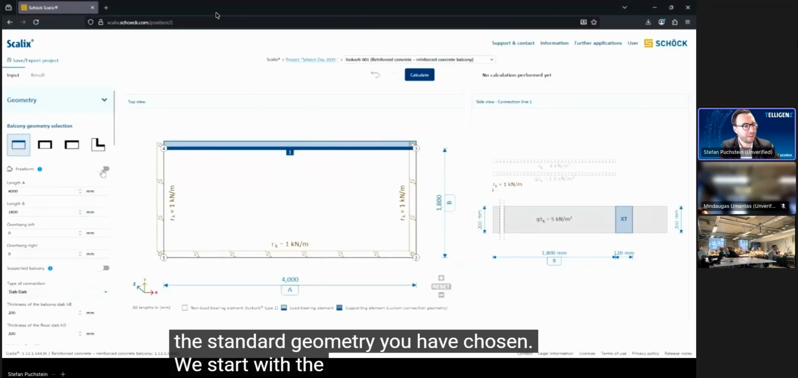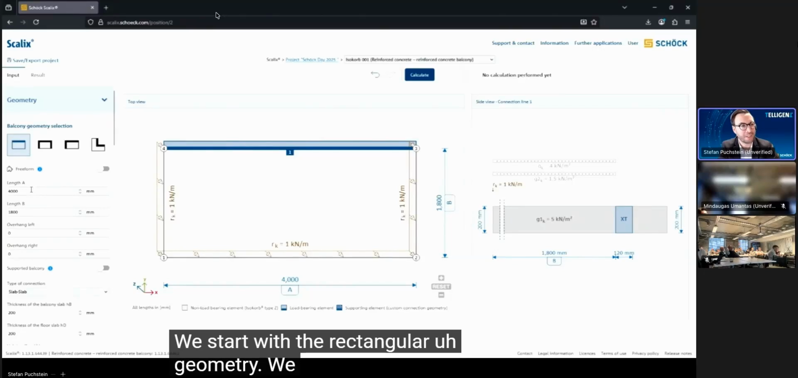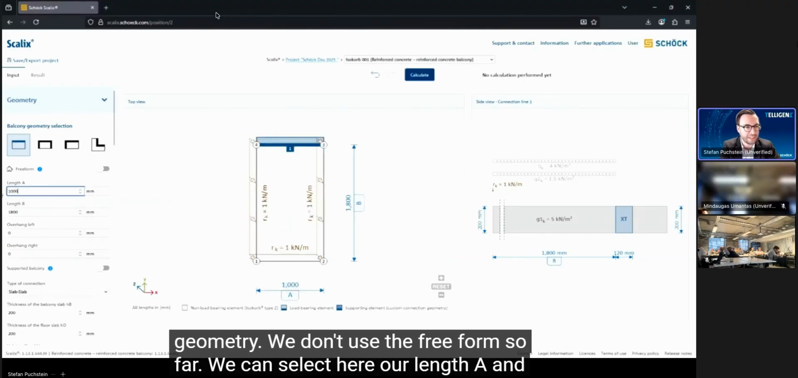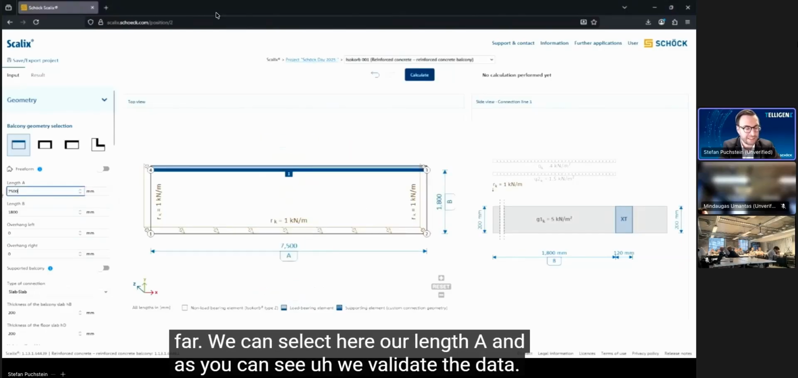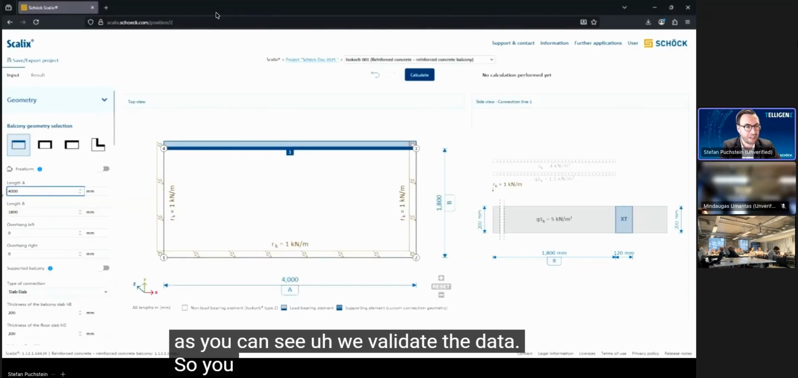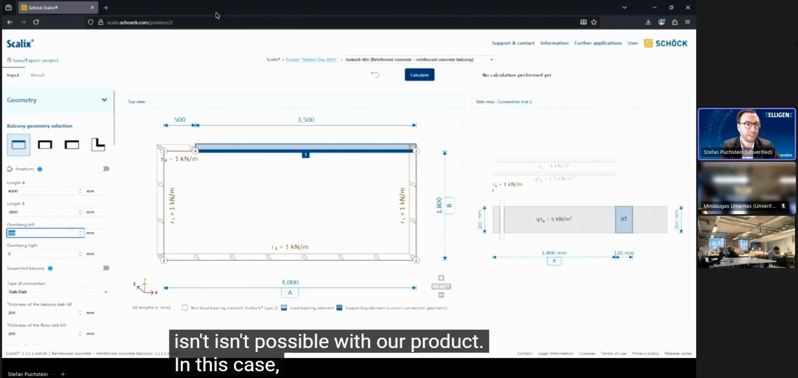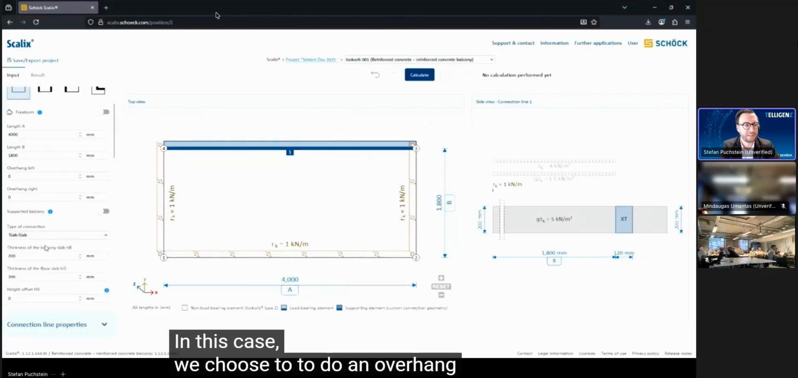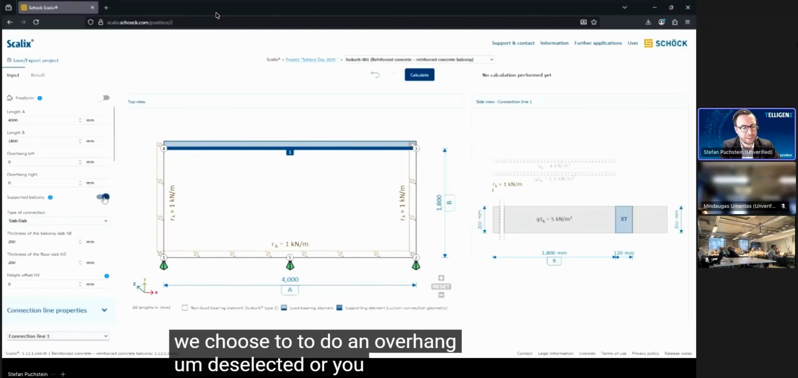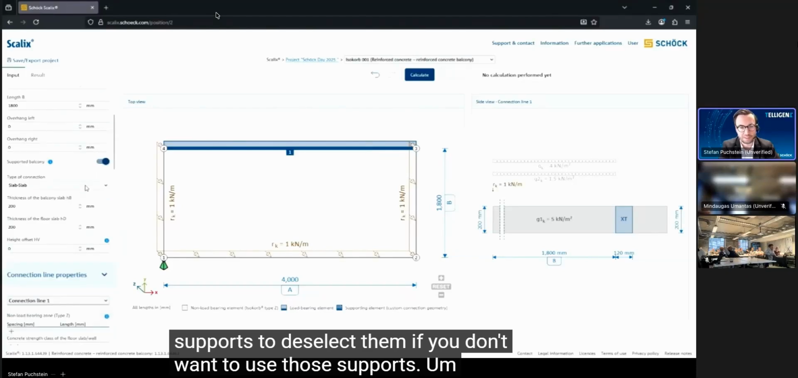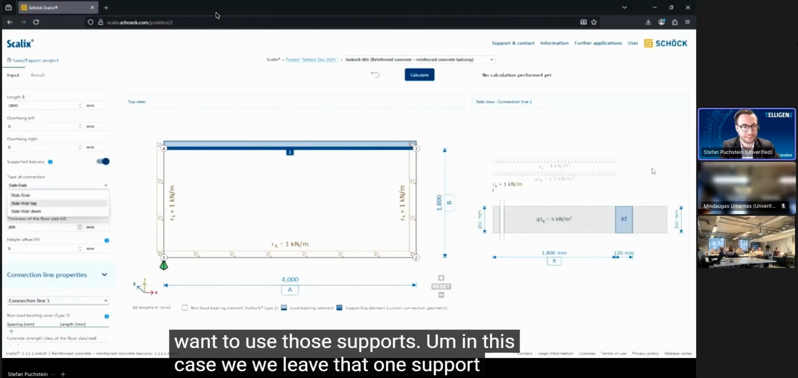We start with the rectangular geometry. We don't use the freeform so far. We can select here our length A, and as you can see here, we validate the data, so you aren't able to use any data that isn't possible with our product. You choose to do an overhang, deselect it, or you can, as I said, use supports. You can click on the supports to deselect them if you don't want to use those supports. In this case, we leave that 1 support here.